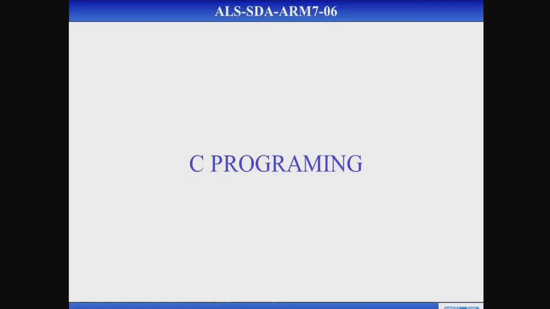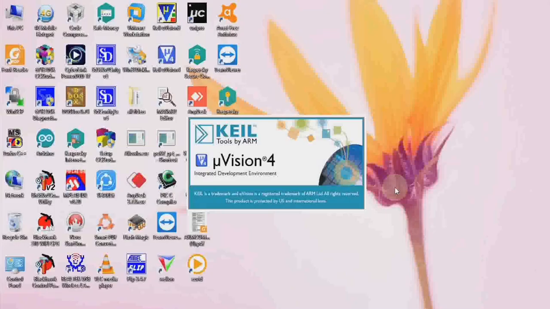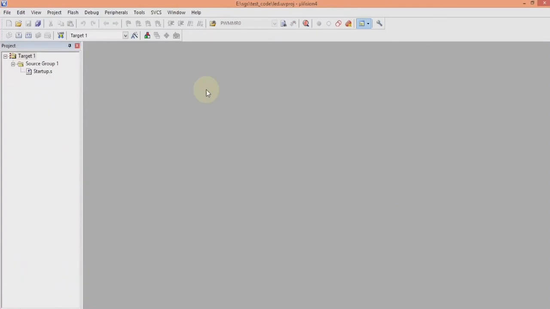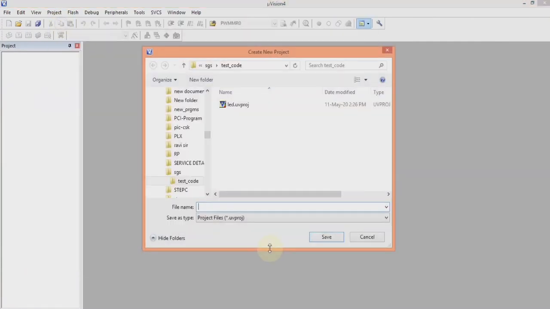So this is how we connect the power supply. Now coming to C programming. First step is to open the Keil uVision 4 and then Project, New uVision Project. Next create a new folder and name it, and click on the folder and give the file name and give save.